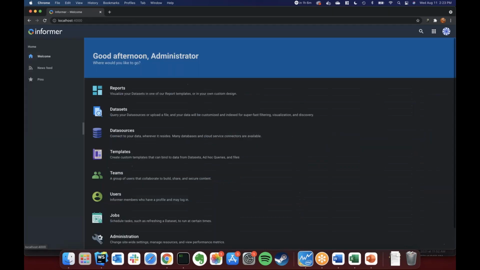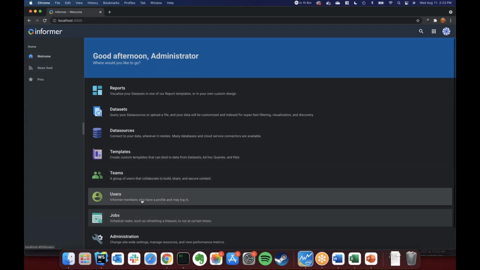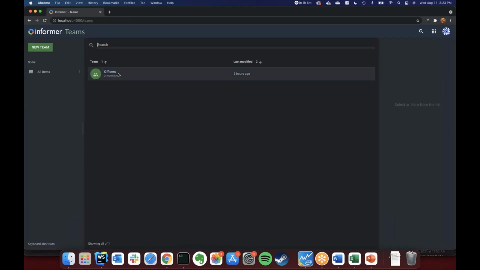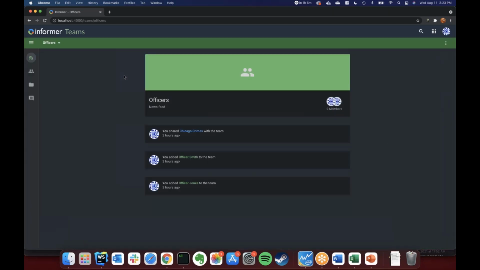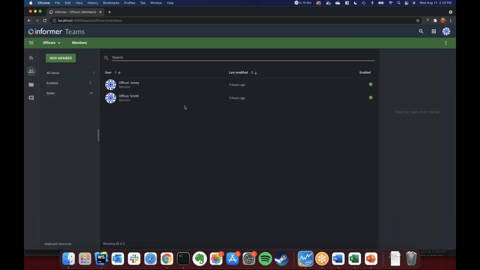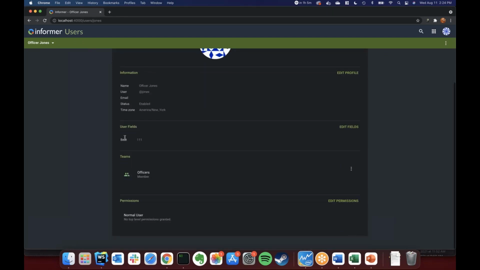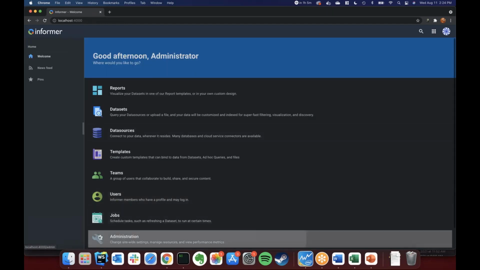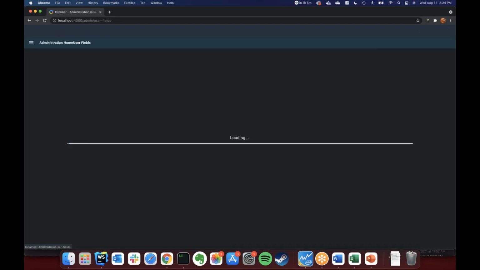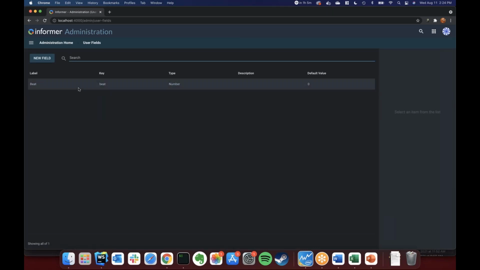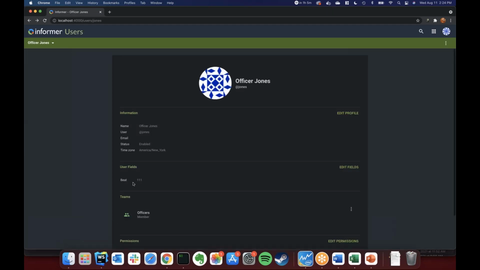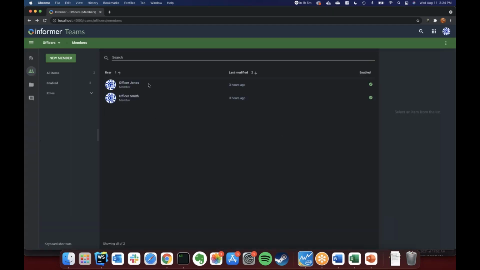So if we go over to Informer, if we go to our teams, I have a team of officers. And within this team, I've got Officer Smith and Officer Jones. And within each one, I've set up a user field within Informer. I can show you that if you go to the admin page and then go to user fields. Here's the beat user field that I made. It's a number. And what I've done is I've assigned different beats to my different officers.